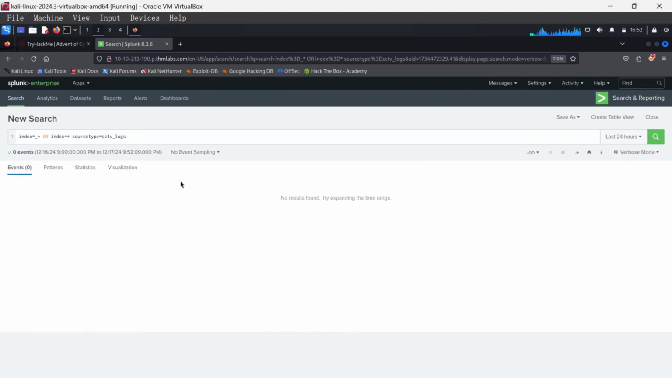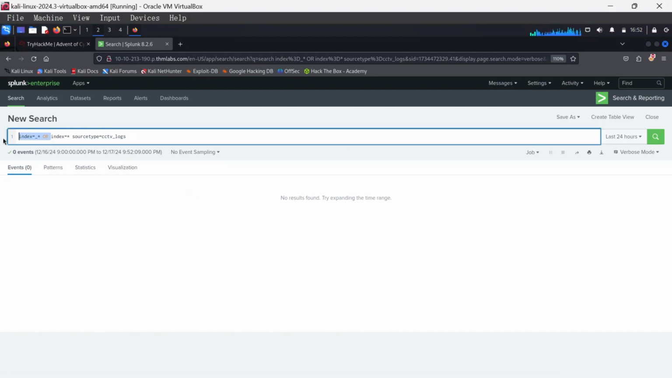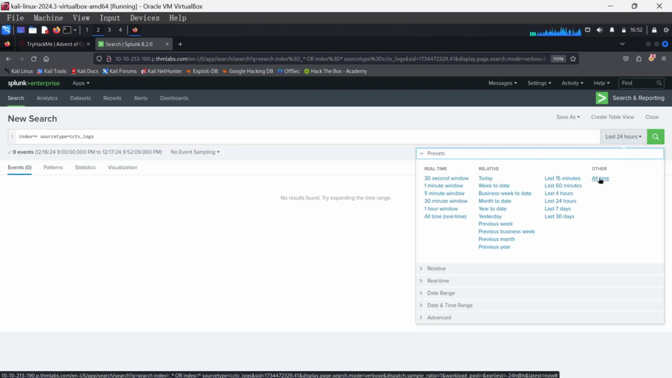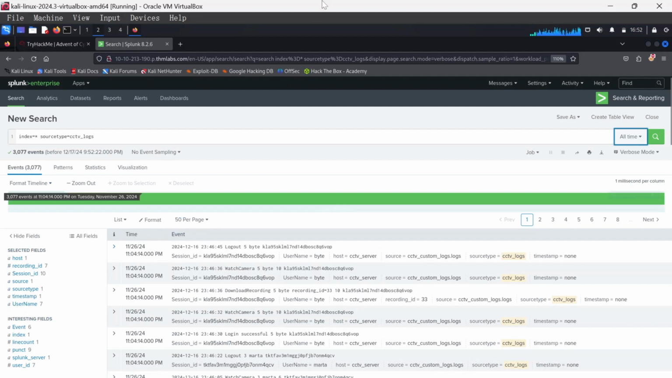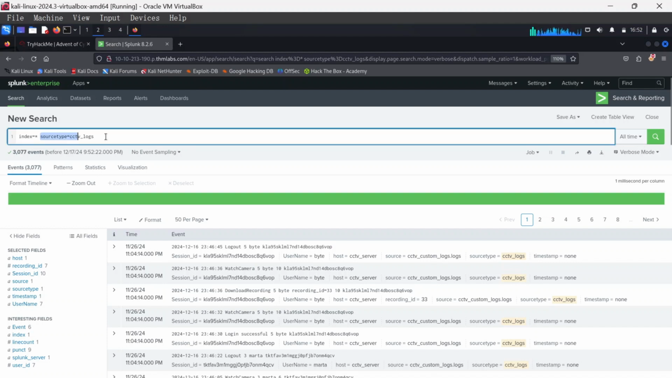Okay, all right, now we want to take this off, this first part. We just want our index. Over here we want it to be in all time. Okay, once we search that, we'll get it. Now let's begin to do some kind of analysis over here. Instead of the index, in this case we want it set to CCTV log. So let's do some filtering. Right, we have this as CCTV feed.